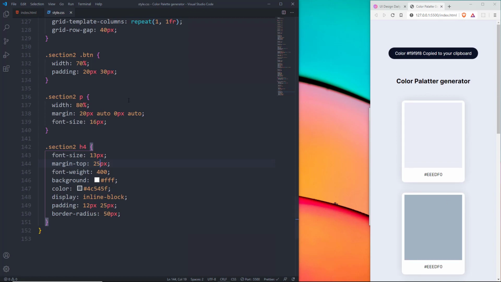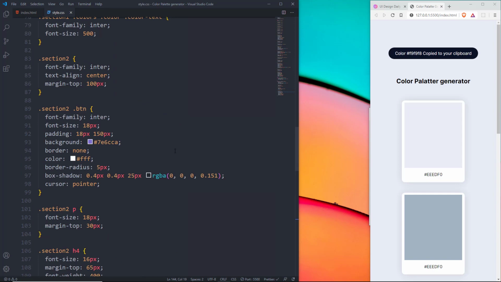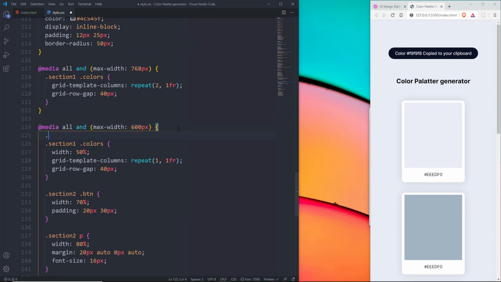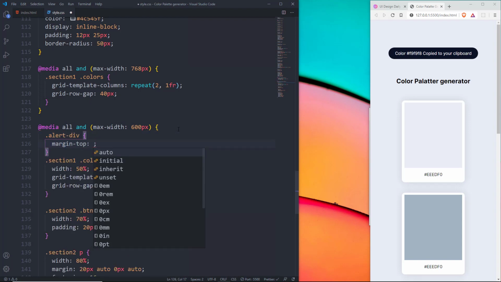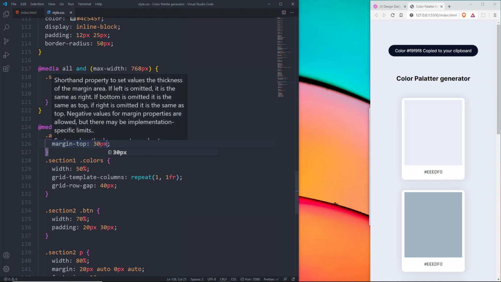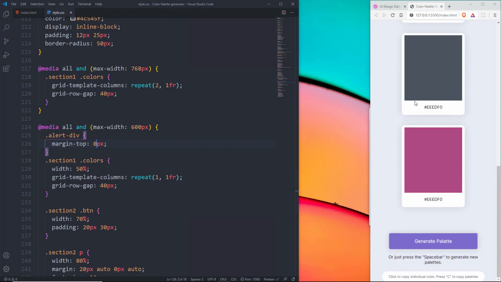We have everything nice. And this one, when it comes to the first one, so we can say .alert div. We can come over to this media query. So you want to say alert div, and margin top, let's make it 30 pixels, and it's gonna, oops, let's make it 0 pixels. And okay, so I guess 0 pixels should do. Okay, so we have space.